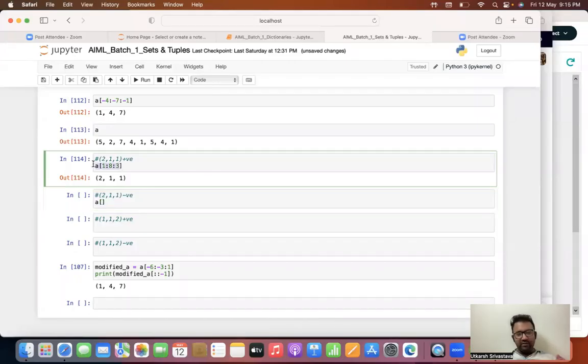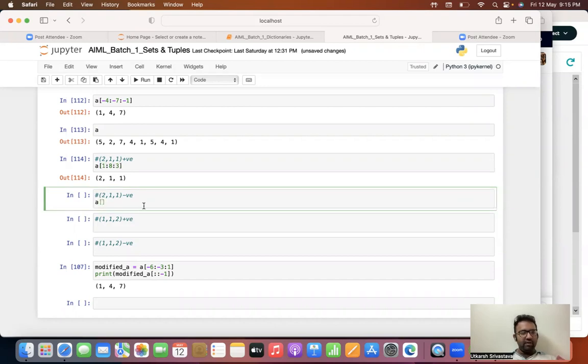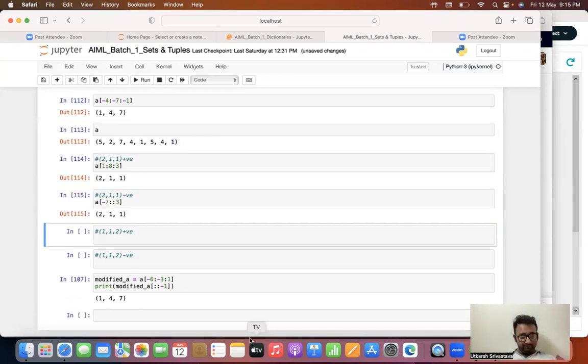So 183 is totally correct. All right. So 2 comma 1 comma 1 in negative slicing. All right. And positive slicing. Of course, positive slicing because it is straightforward. So what is the position of 2 minus 7? All right. Then followed by colon because we have to go till the end. So colon empty 3. So it will be 2 comma 1 comma 1.